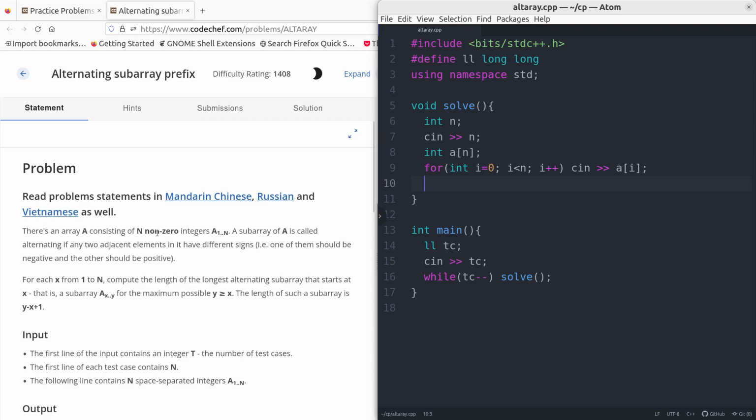There is an array consisting of n non-zero integers. A subarray of A is called alternating if any two adjacent elements in it have different signs, one of them should be negative and the other should be positive. For each x from 1 to n, compute the length of the longest alternating subarray that starts at x, that is a subarray, for the maximum possible y. The length of such a subarray is y minus x plus 1.